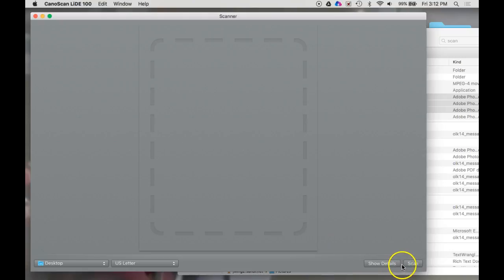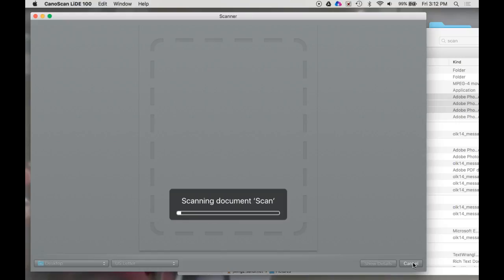Then I'm going to click on the right-hand side and say Scan. You can't hear it, but it's actually running, the little light bulb is actually running underneath it right now and scanning the document.